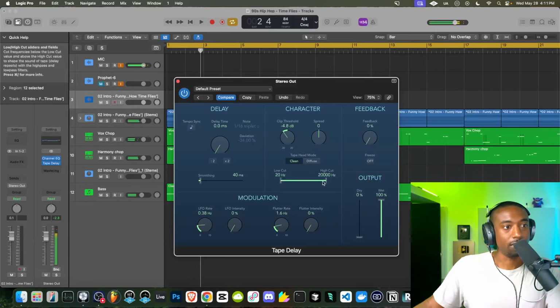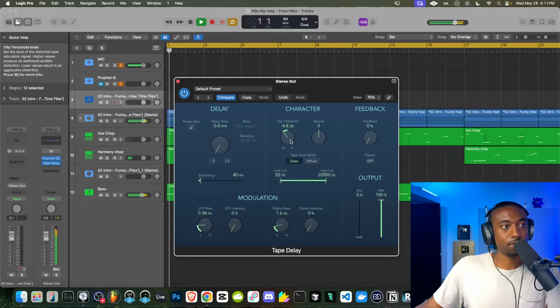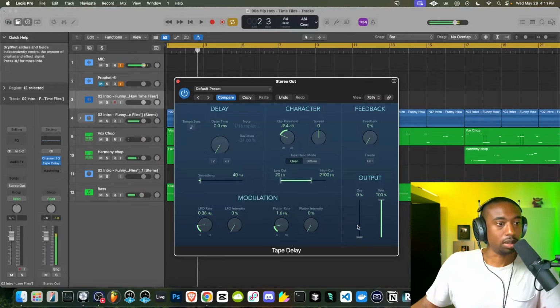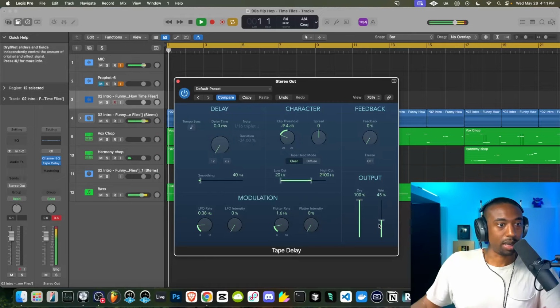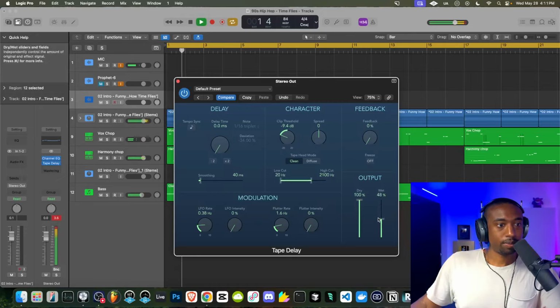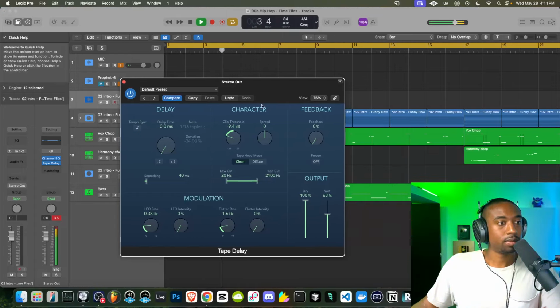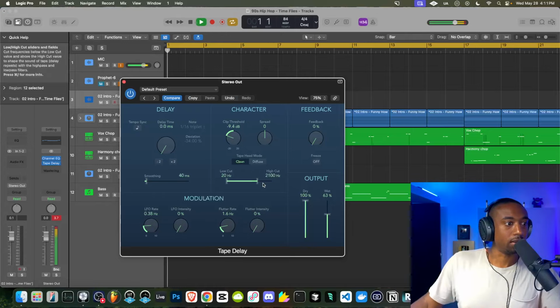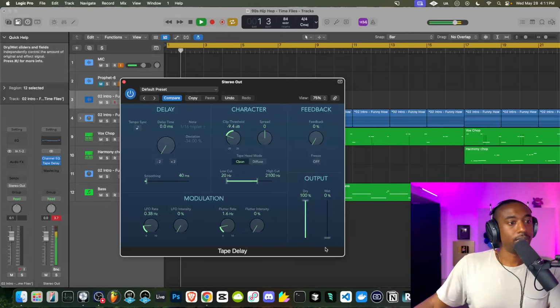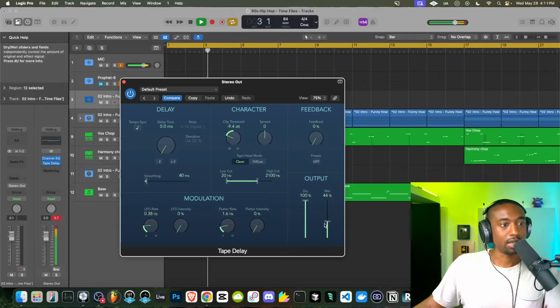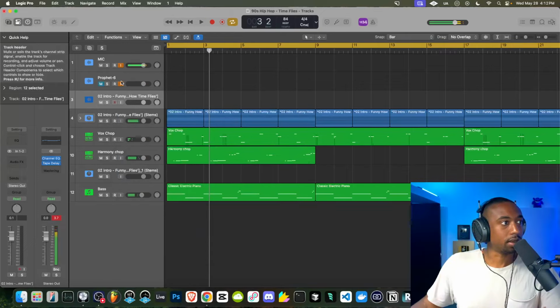Also, we can filter this with a filter here. So this is going to help fill out the low end a little bit. And let's pull the dry level back. So here's without. See how the track just got bigger? Without. So Logic Pro has a lot of cool things like that.